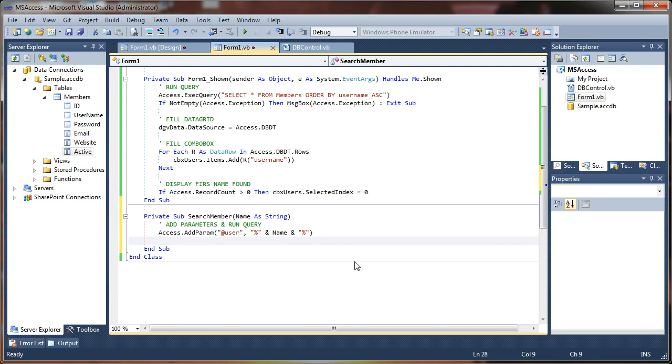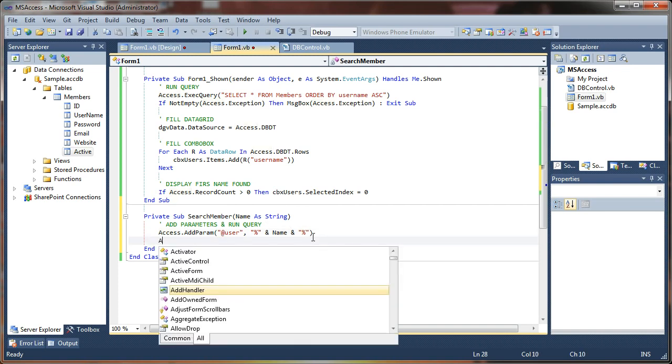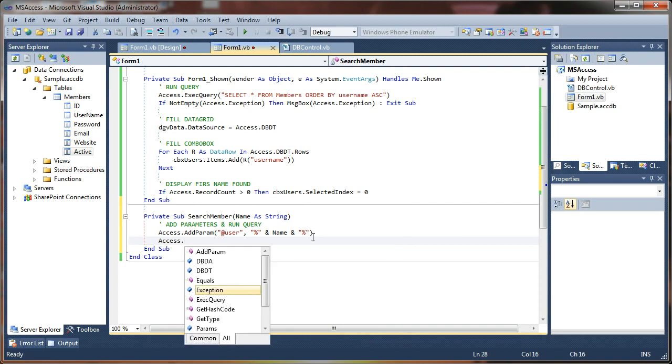Okay, so now we can execute our query using this. Another beautiful thing about parameters is you don't have to break your query strings and add in a text box value or things like that. It makes it kind of sloppy. So I'm going to say access.execute query. Whoops.